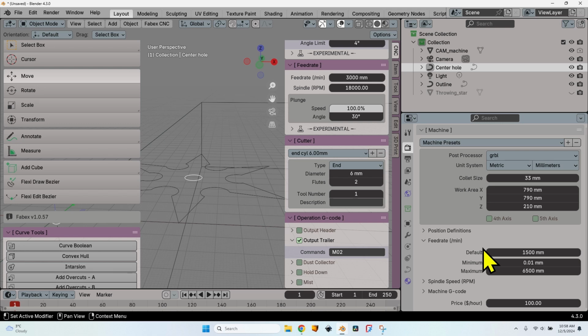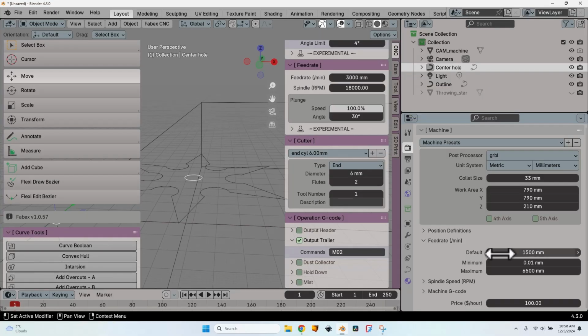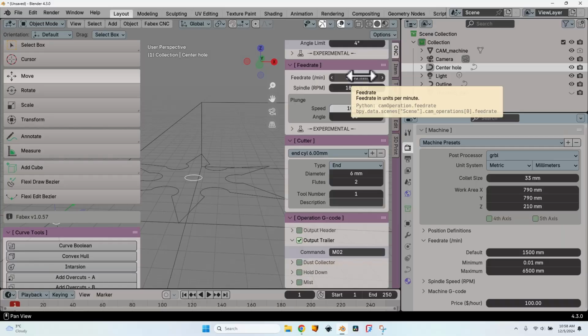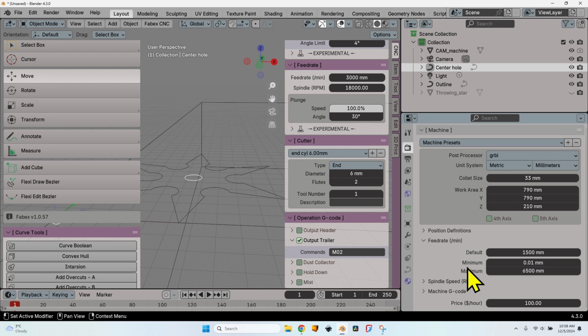You don't really care about the default, but you care about the minimum and the maximum. No matter what feed rate you set up in the operation, it's not going to be higher or lower than the minimum and the maximum values set from the machine setup. So assuming I have a maximum feed rate in the machine of 2000 millimeters per minute, it doesn't really matter if I type 10,000 millimeters per minute in the operation, the final G-code will have the maximum value of the machine. So take care to correctly set up the minimum and the maximum feed rate.